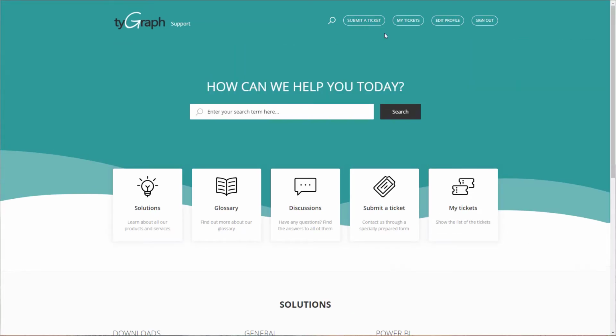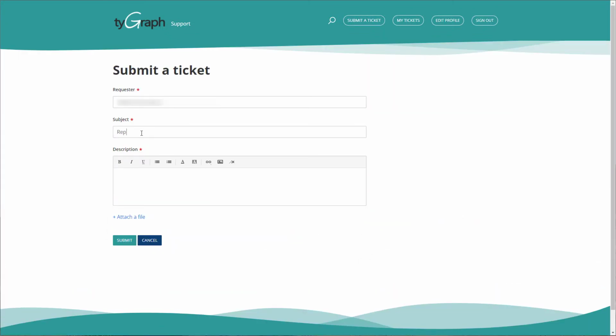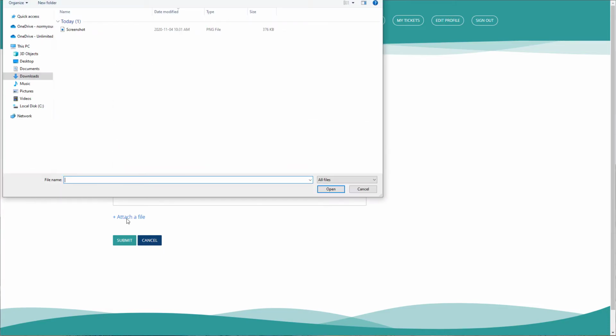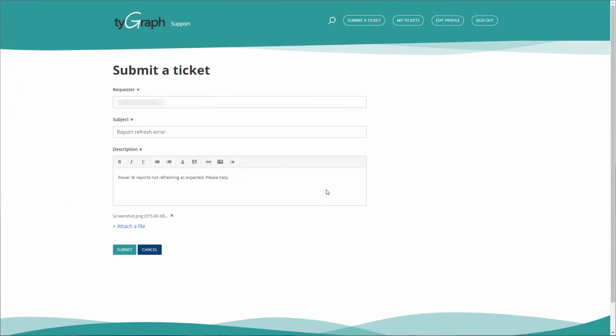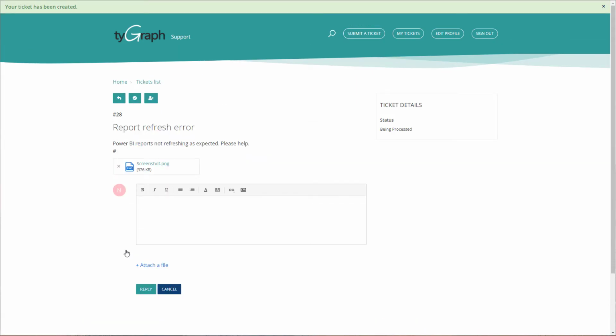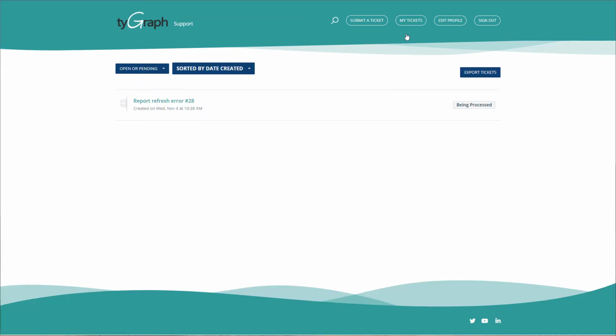Let's walk through creating and working with a new ticket. Click the Submit a Ticket button. Provide the following information: subject, briefly outlining the request; message, describing the issue in detail; optionally, attach a file like a screen print. Click Submit. After clicking Submit, you will be directed to the ticket list screen, where you can provide additional information, attach additional files, and view the current status of the ticket.